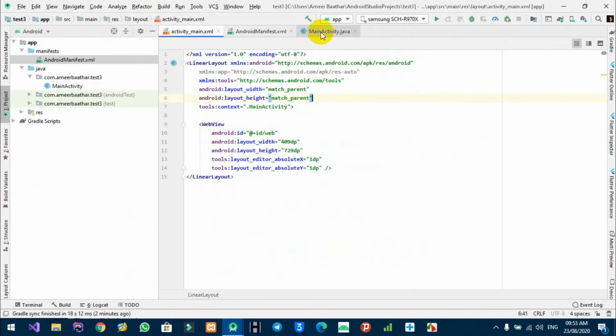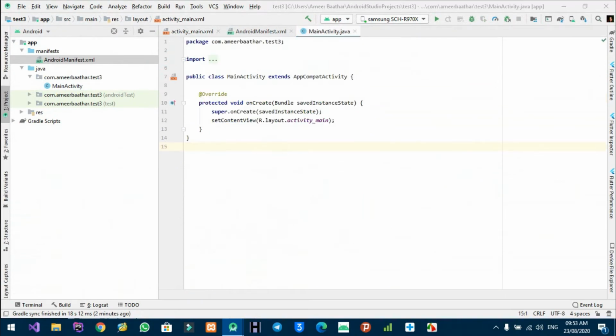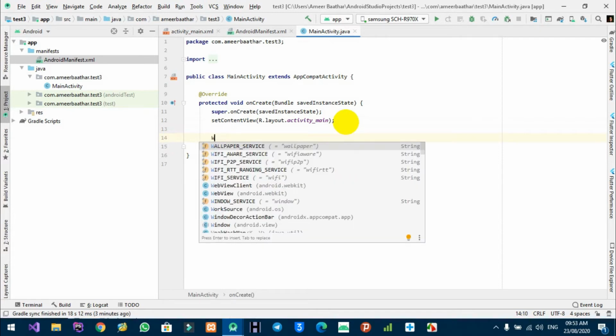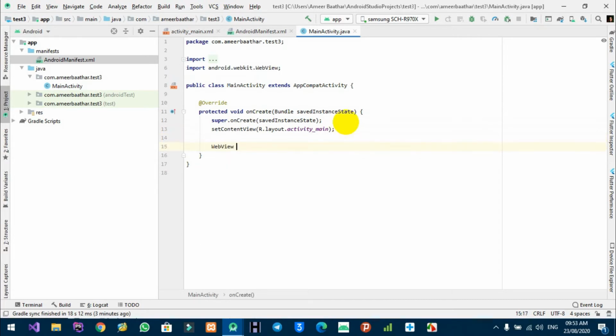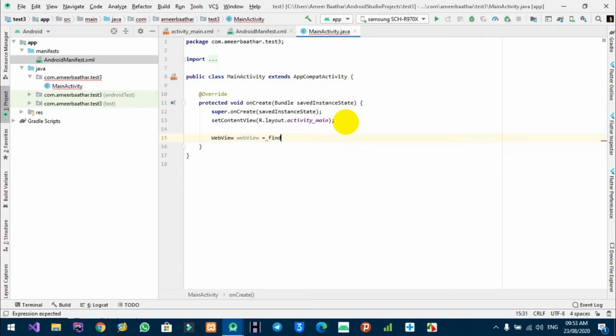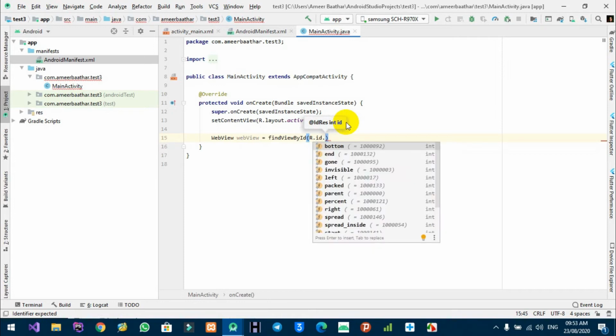Okay, we will go to MainActivity.java. We'll have some simple lines of code. Let's start with WebView. Wait a minute, the W is capital. WebView, let's override it, equals findViewById that we wrote, R.id.web. The ID that we wrote is web.